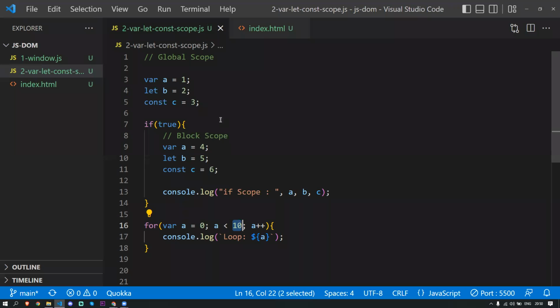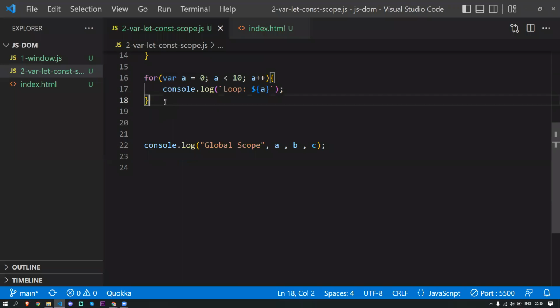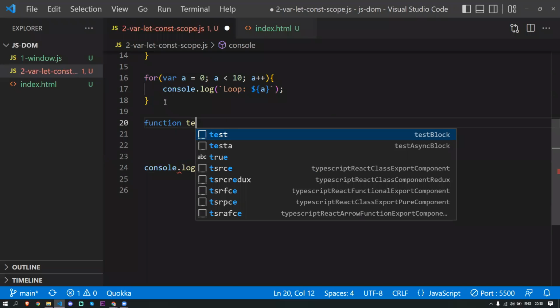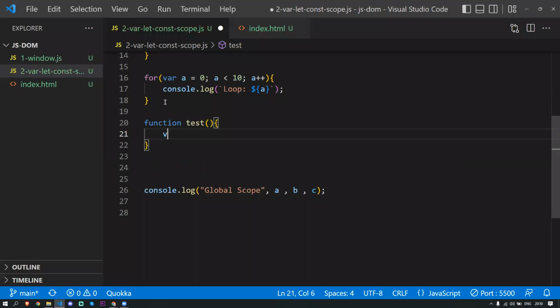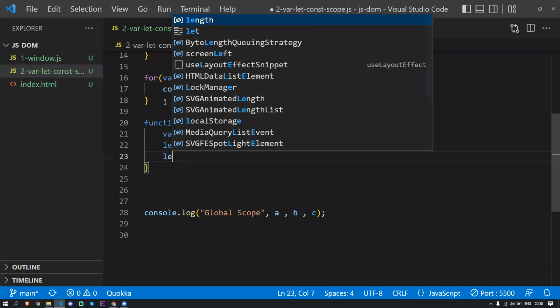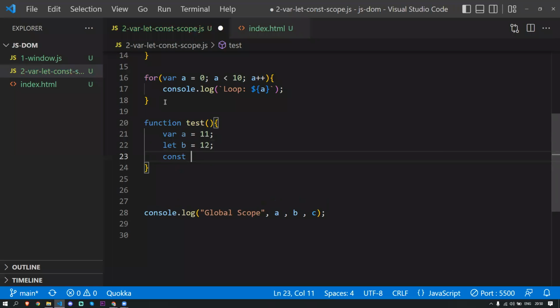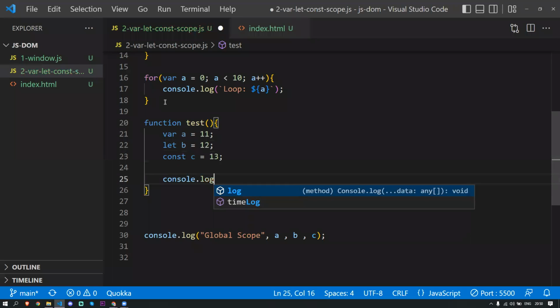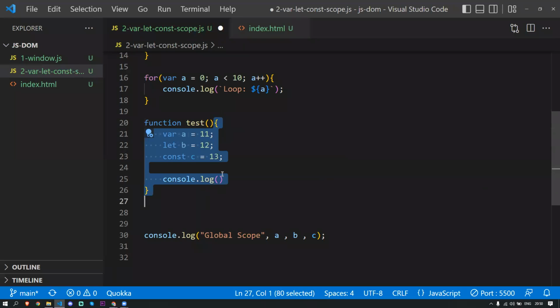And also I'm going to show you a function scope. Here I'll put a function, named test. This test is going to have var a equal to 11. Let b equal to 12. const c equal to 13. Then console.log. Inside the function, whatever variable you create is going to be called function scope.